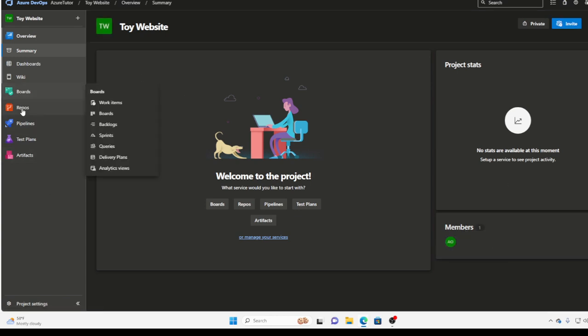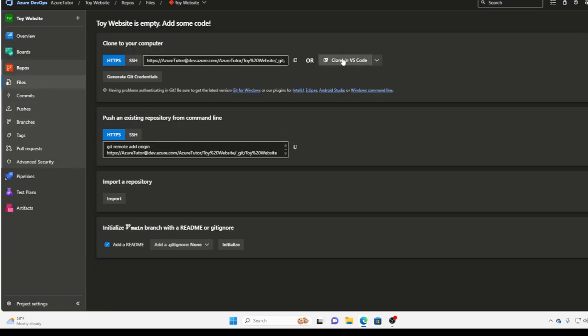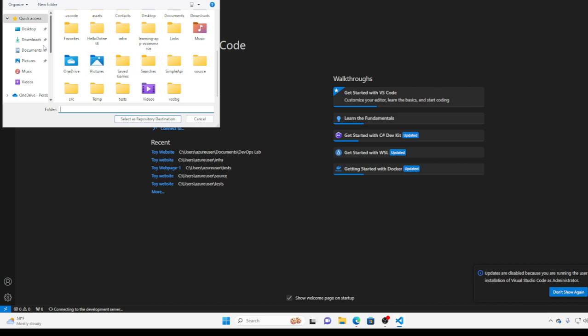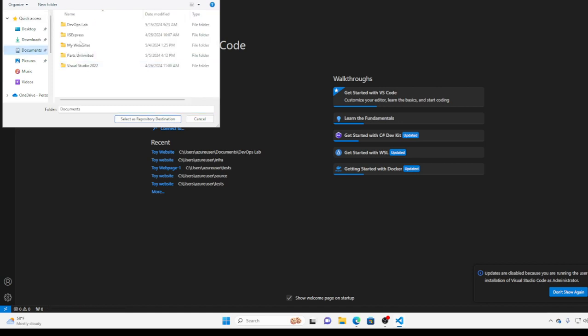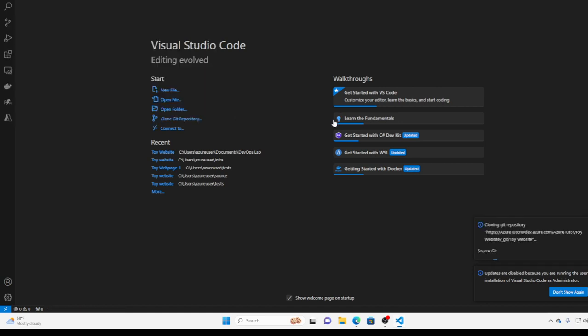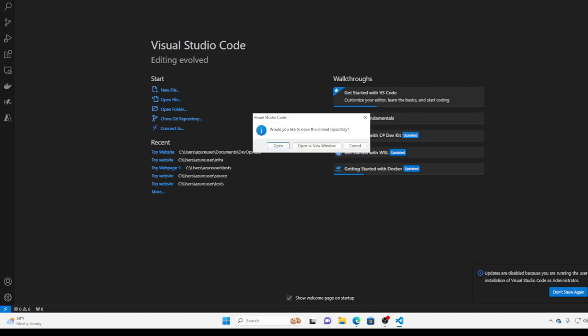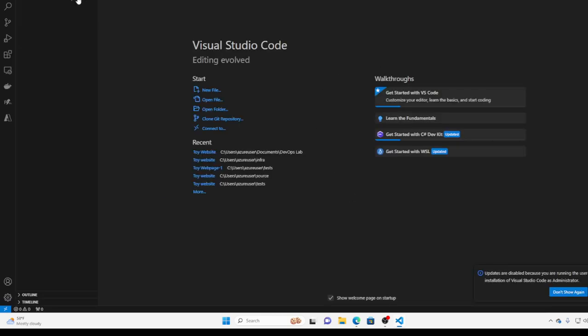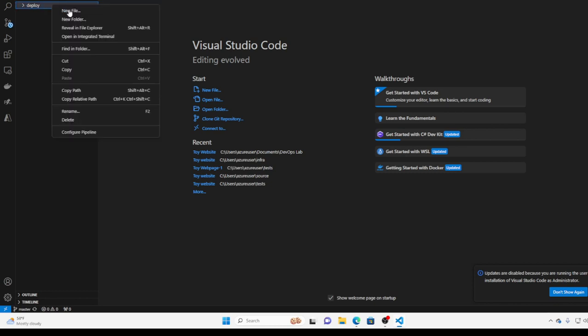After this, I can just go to the repo and clone in Visual Studio. I've created a folder that I want to use for this lab. So here, I say open. Let me call this deploy, and let me create a file.